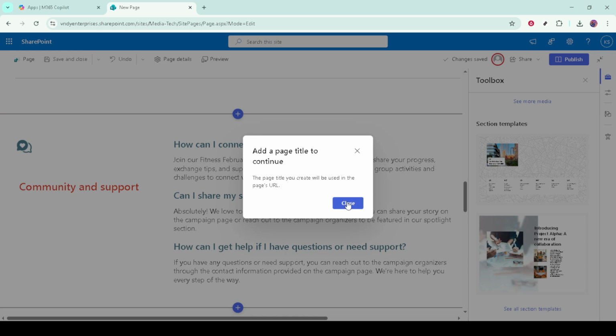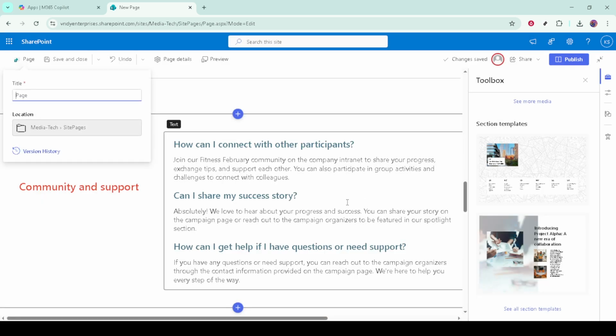That's it. Your SharePoint FAQ page is live, organized, and ready to help your users get answers fast.